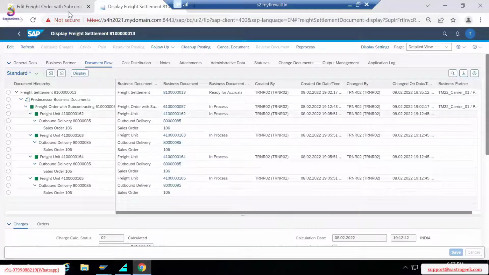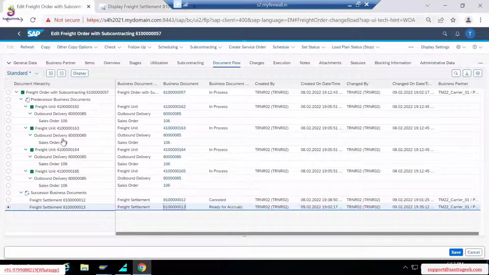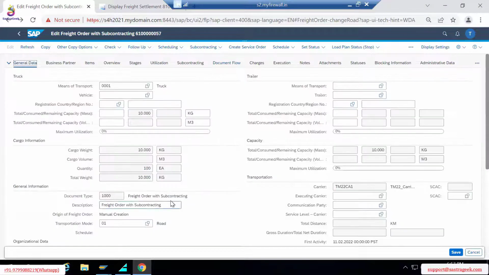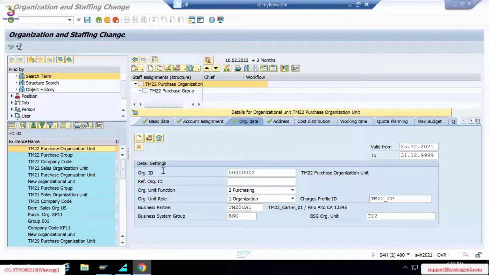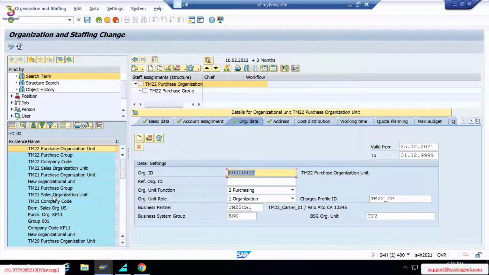Let us go to the freight order, purchase organization. If you see the purchase organization, this is what we are talking about. So we have a purchase organization, and this one is what we are working on. This is 5 followed by several zeros and 2. Where has this come from? It has come from here, from the organization and staff change. It has come from this place.